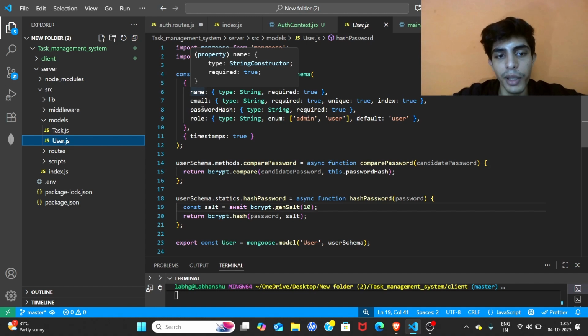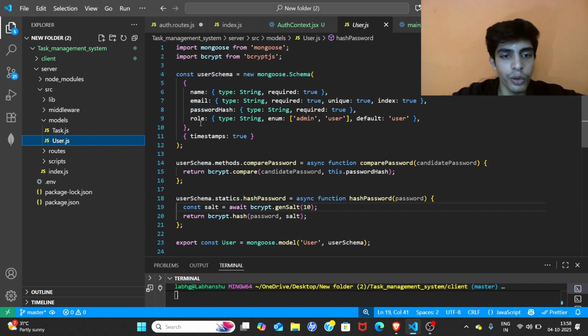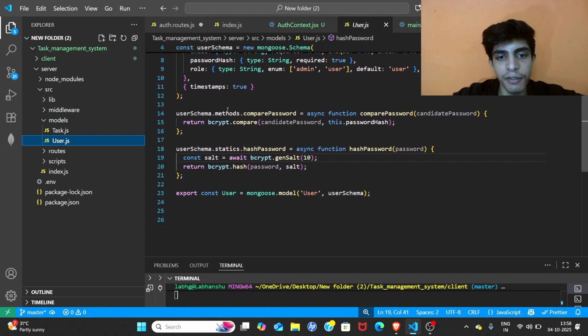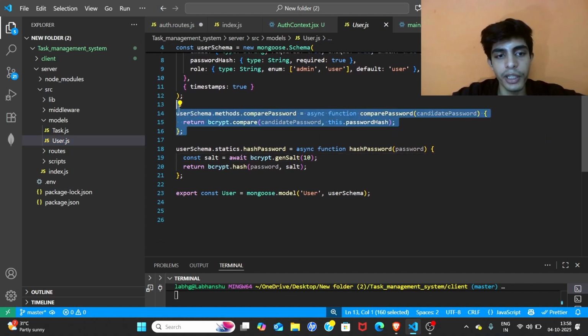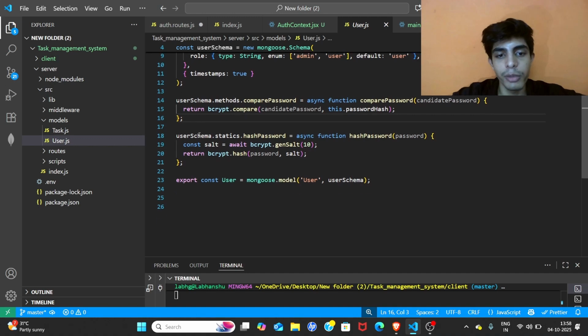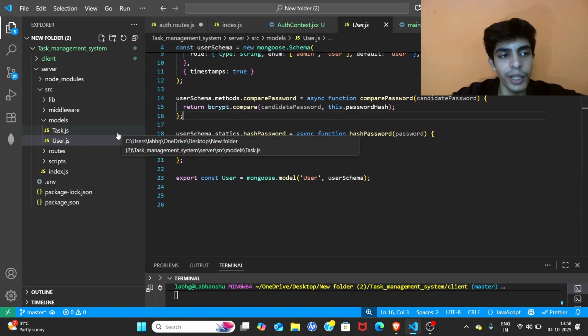It will have name, email, password. I have hashed the password using the bcrypt library. Then there is role. As you can see, these are the functions that will be used for encrypting the password, hashing the password. So it will be stored securely in our MongoDB database.